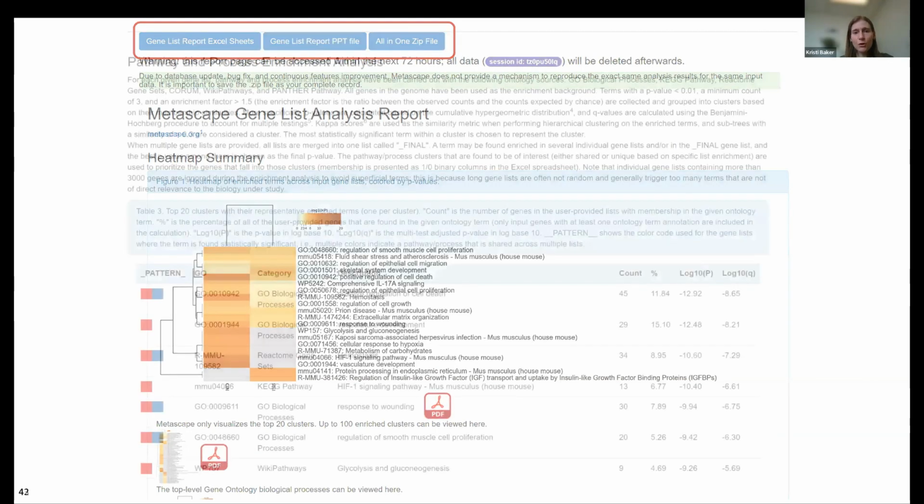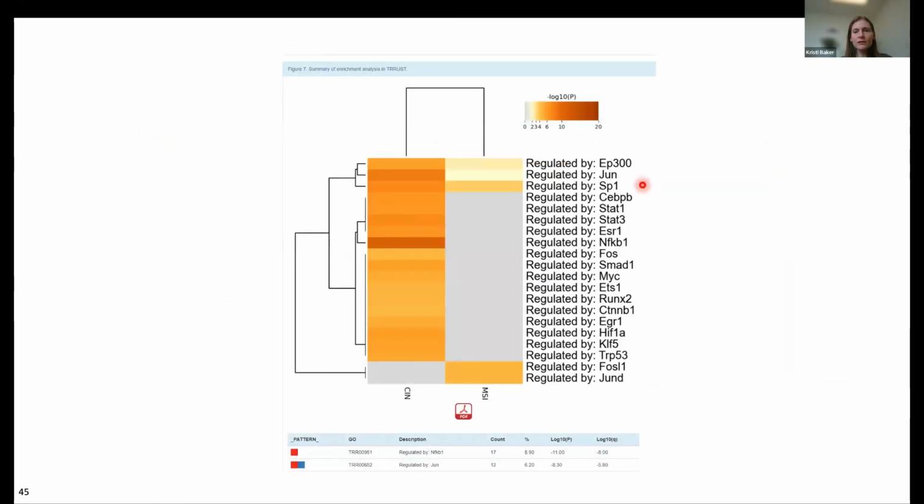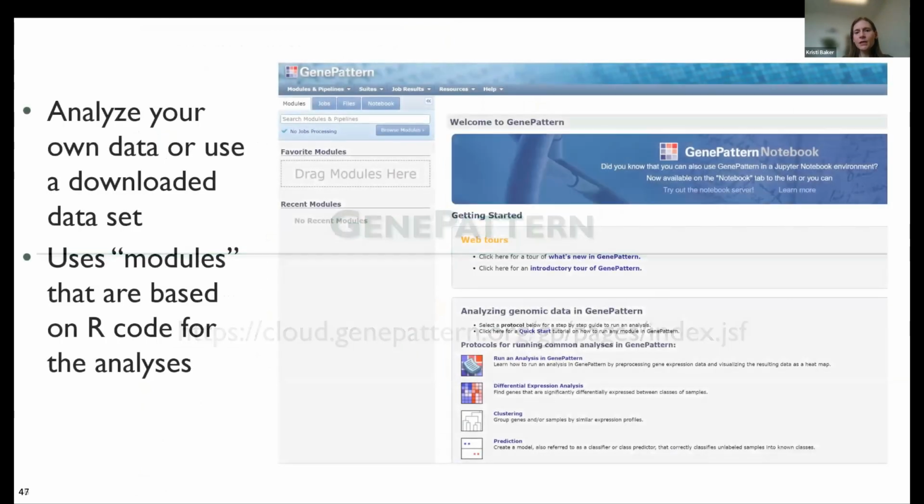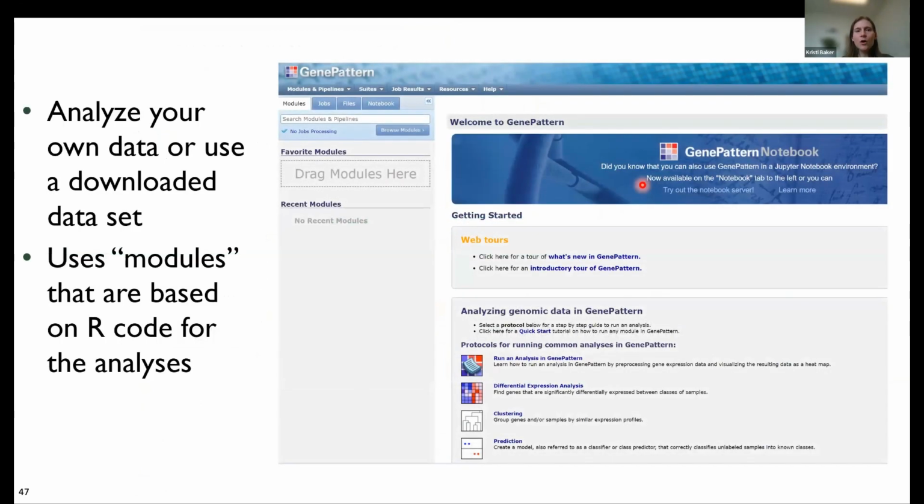Okay. So I'm now going to very quickly talk about a couple of additional gene resource sites that are available. This one's going to be quick. So what Gene Pattern does is it takes all of the coding in R, and it allows you to really do a custom analysis without having to know the coding.